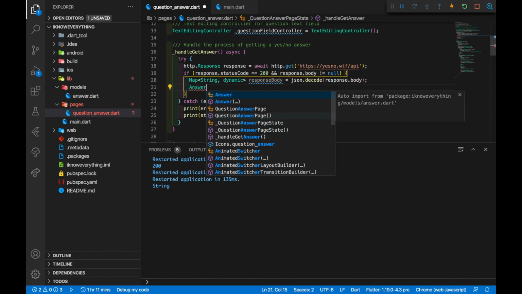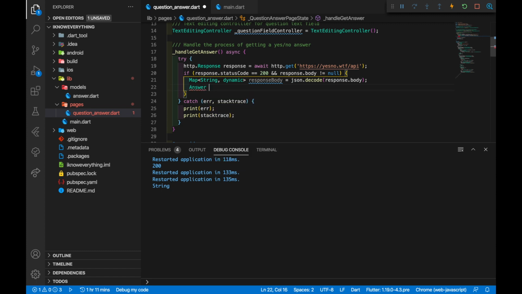So what we are going to do is import our answer model, call it answer, and then we'll write answer.fromMap. Also, since I have generated the data class using the generator, it already has a fromJson named constructor as well. So what I could have done is, without decoding it myself over here, I could have directly passed this response.body string inside my fromJson constructor, and it would have done the same thing. But I wanted to show you this, so let's just do it this way.